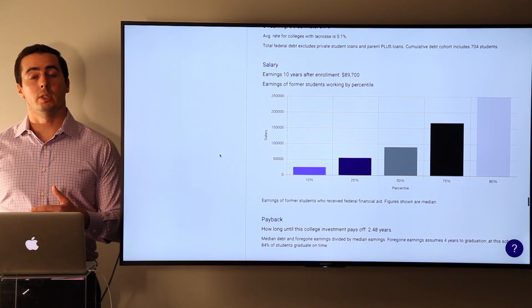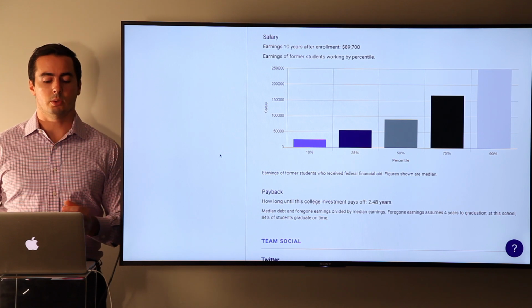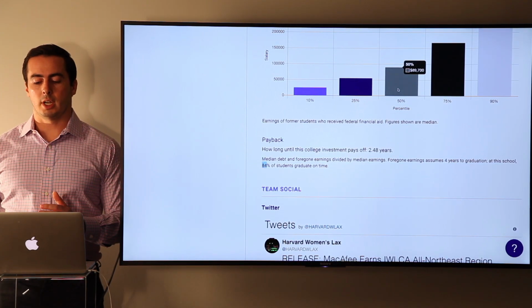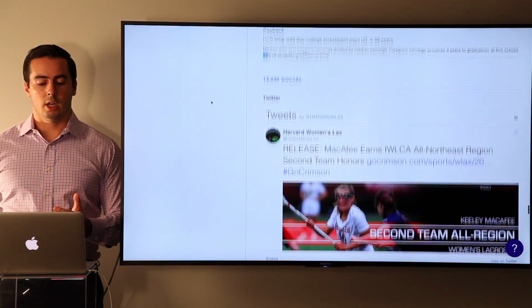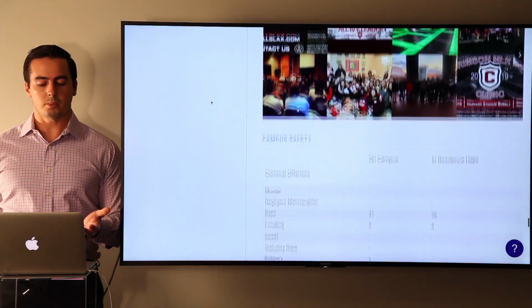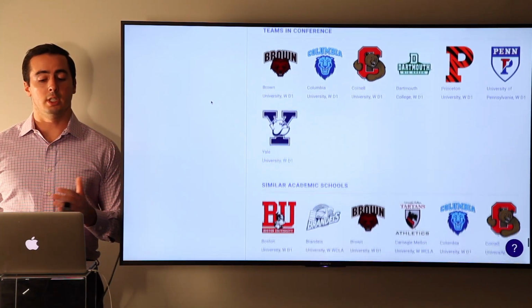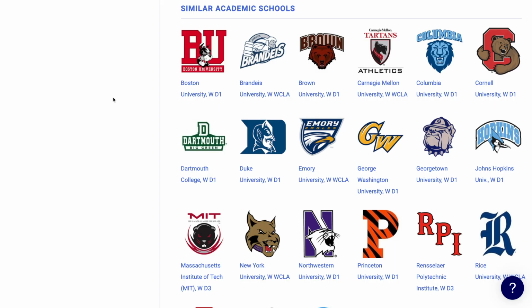Further down, we have salary information. So how much do they make 10 years after they enroll, 6 years after they graduate, of which 84% do graduate on time. At the 50th percentile at the school, it's $90,000. At the 90th percentile, it's $250,000. Then we have social feed, followed by campus safety, and then Carnegie classifications, teams in their conference, so their athletic conference, and then similar academic schools as reported by Harvard.